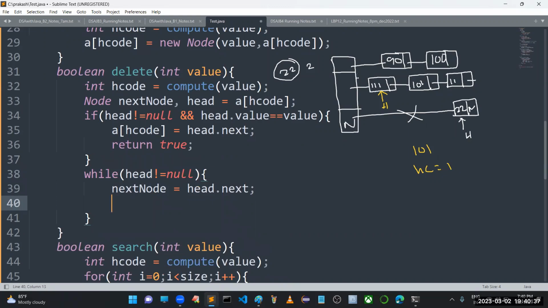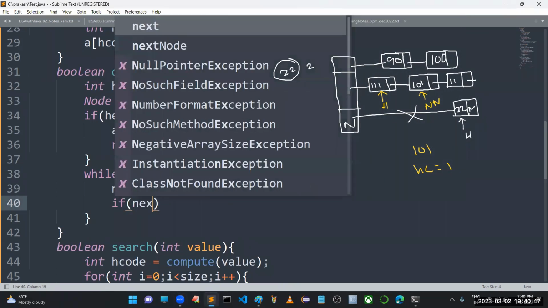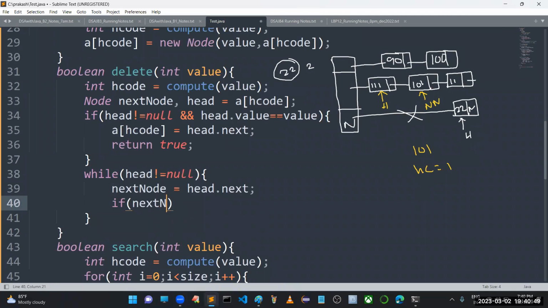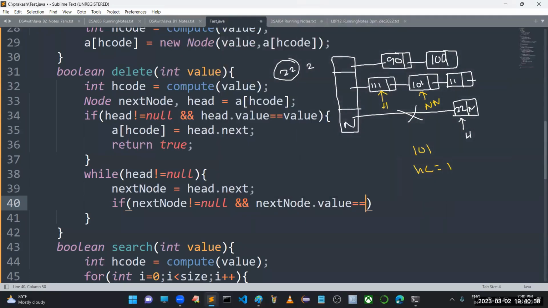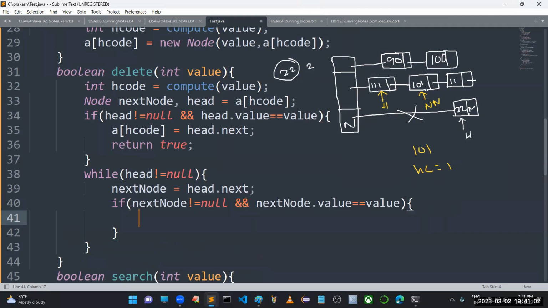That means next node will become this one. Okay, this is nothing but next node. Sir, now what we are doing after this? If your next node is not equal to null, yes, it is not equal to null, and next node dot value is equal to the value which you want to delete, yes, the data is the same, then what we have to do?